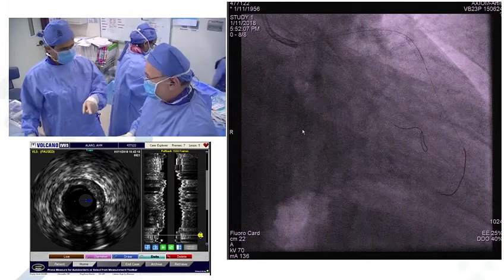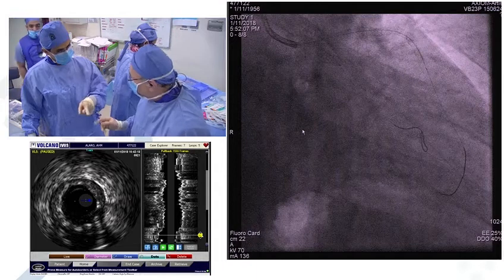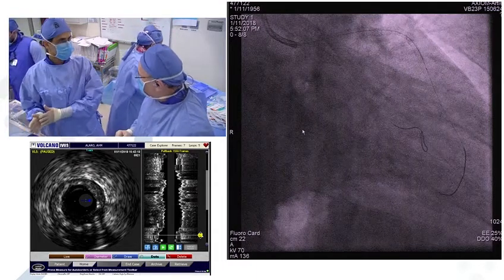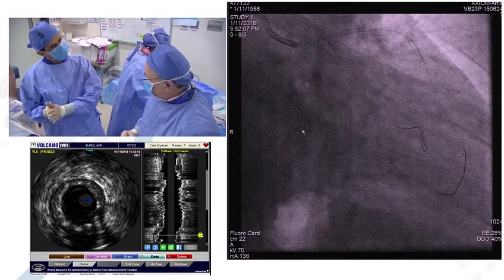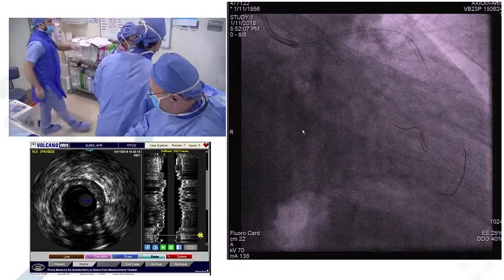Do you want us to put a 4.5 balloon in the LAD now, while waiting for the 3.5? We already did, for kissing. Ah, okay. Yeah, the 4.0, the 4.0.